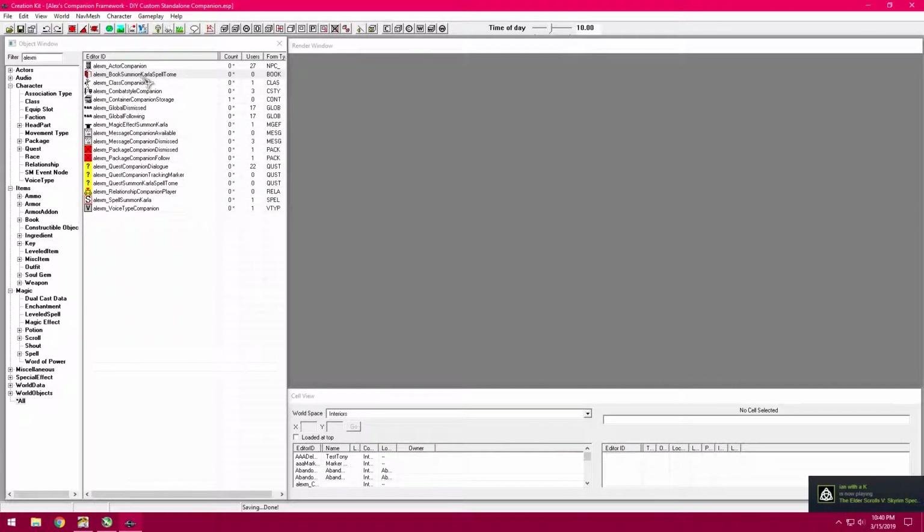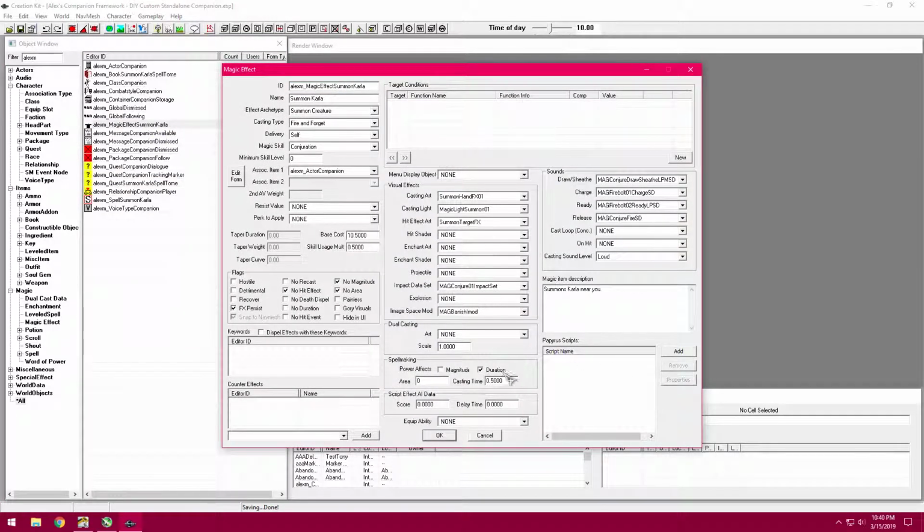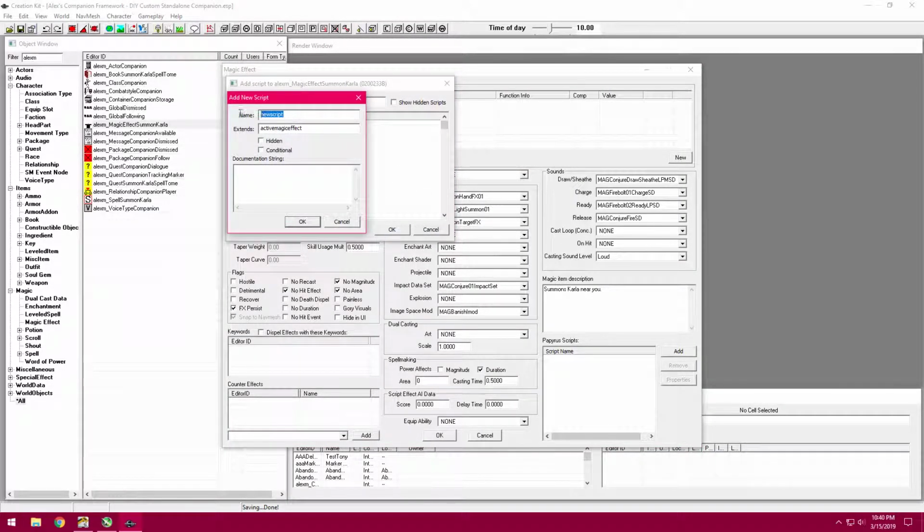The only thing we have to do now is write our script for the magic effect, set up our quest, and write the script inside of the quest. Not much left to do. Okay, so we can open up our magic effect again. In the bottom right, where it says Papyrus Scripts, you can hit add. Now we can make a new spell. So we can give the script a name.